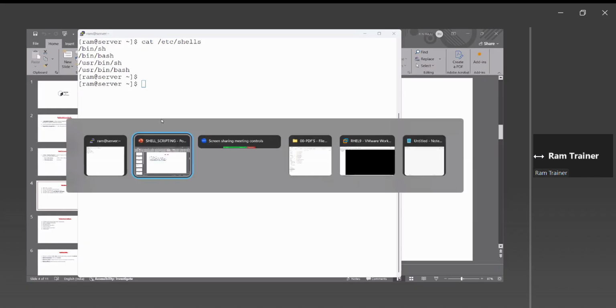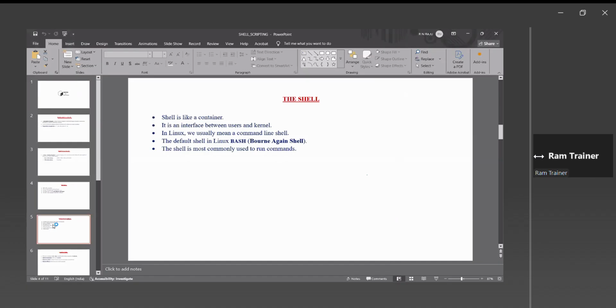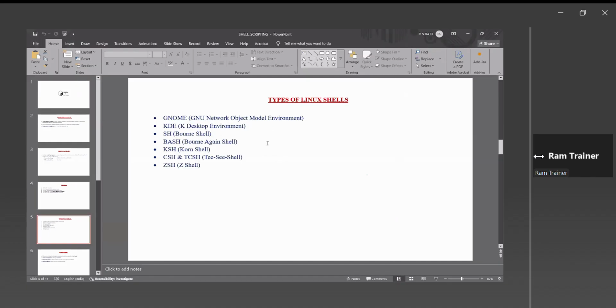Okay, so what are the different types of shells in the OS? In Linux: GNOME shell, KDE shell, KSH, Bourne shell, Korn shell, C shell, and Z shell. Almost in Unix and Linux flavors, more than 500 shells are there, but these are the very popular and powerful shells. The very best shells are called KSH and bash shell, right?